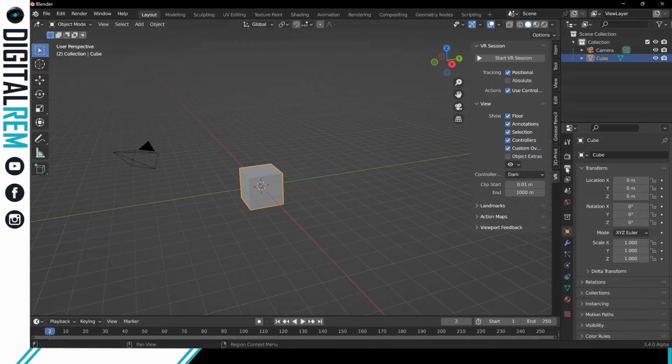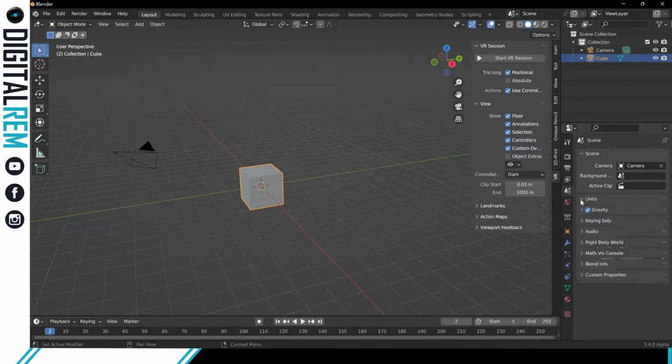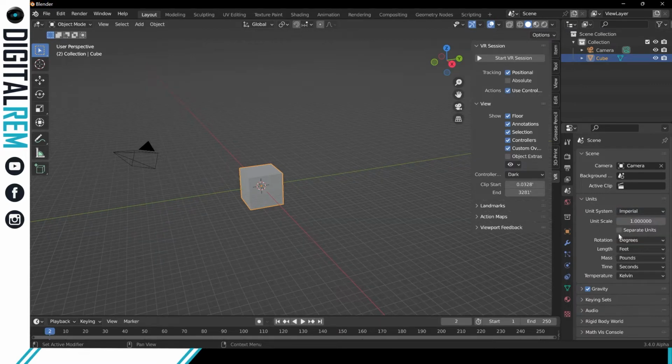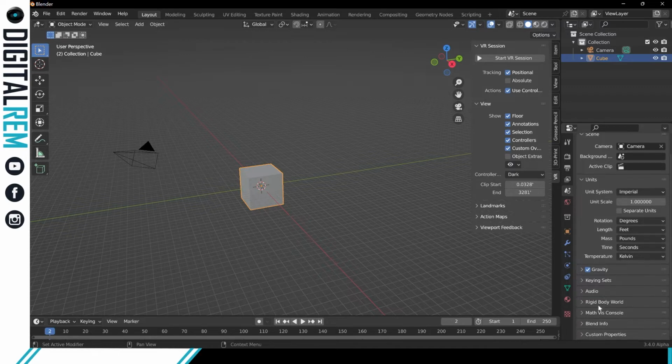Alright, the first thing you're going to do is start off on the right side of your screen here, where all of these tabs are. We're going to start with scenes, and we're going to go to units and change it from metric to imperial. That's going to change it from meters to feet, and all the other associated measuring units. And you want to make sure all the other scene properties are set to default and make sure gravity is turned on.